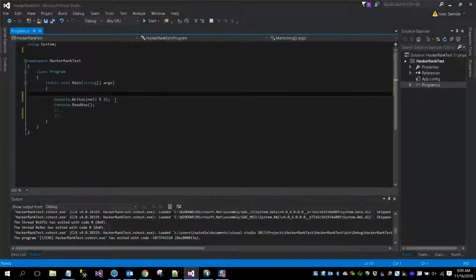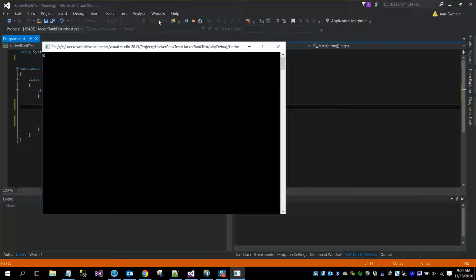So what is it doing? This expression 3 modulus 2 is dividing 3 by 2, which would be 1, with a remainder. And modulus returns the remainder from that expression. So if we were dividing 2 mod 2, that would be 2 divided by 2. It's 0 because there's no remainder.